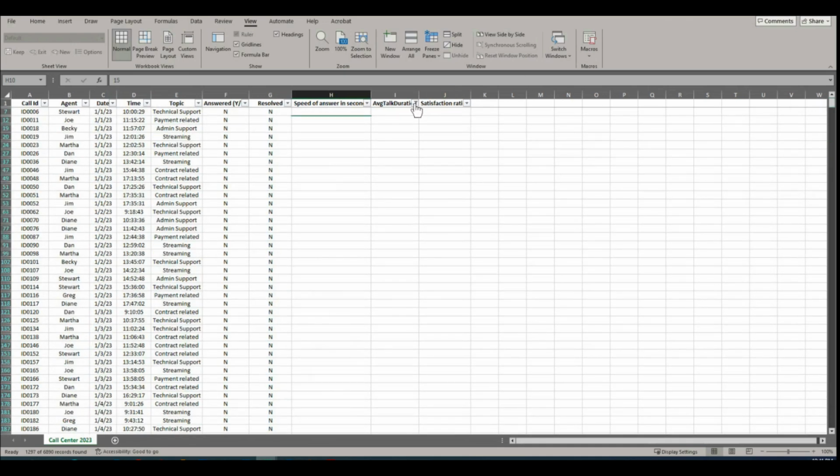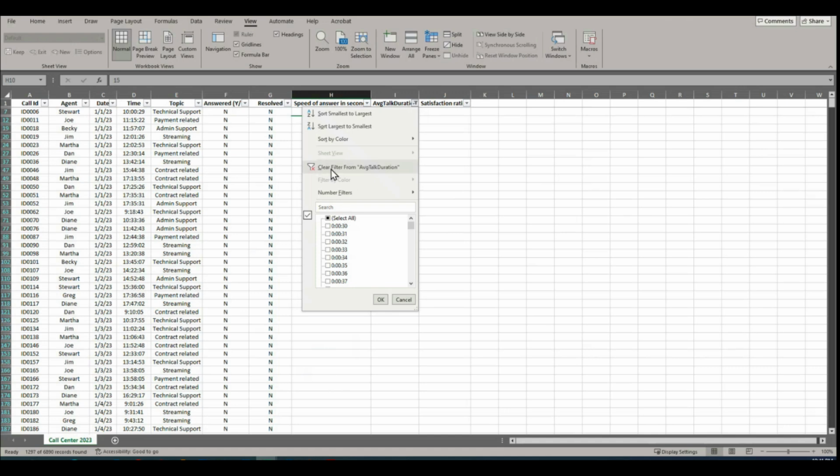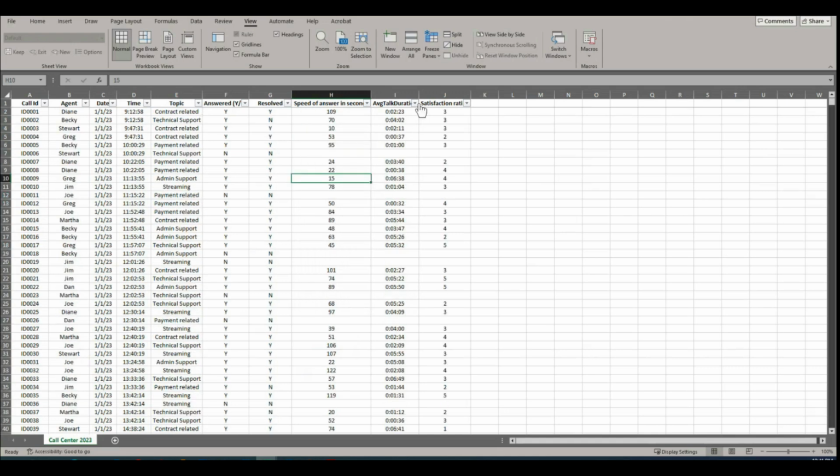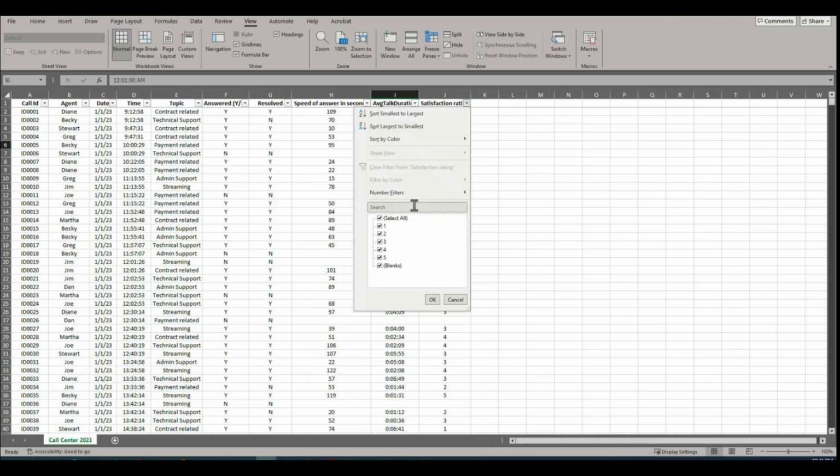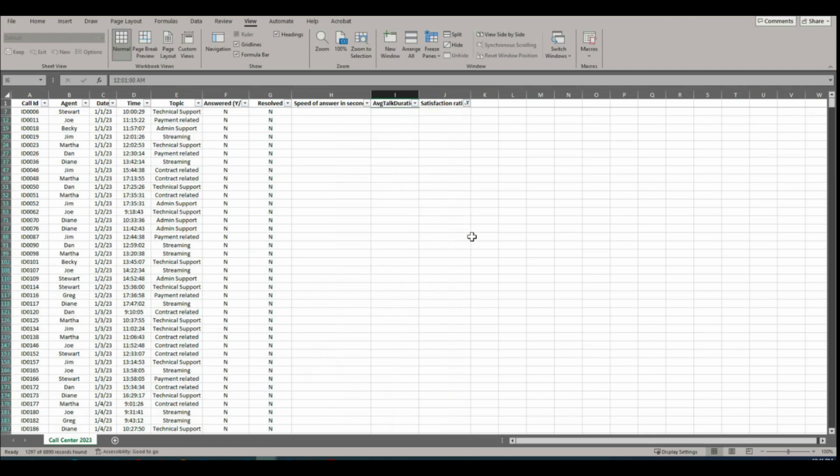Then clear the filter. Sorry, we saw this. Then the last part is satisfaction rating. Looks like there are 5 ratings given. There are a few with 1, the highest is 5, and there are blanks here also. So again, I'm curious about blanks. I'll go and see. Okay, awesome.